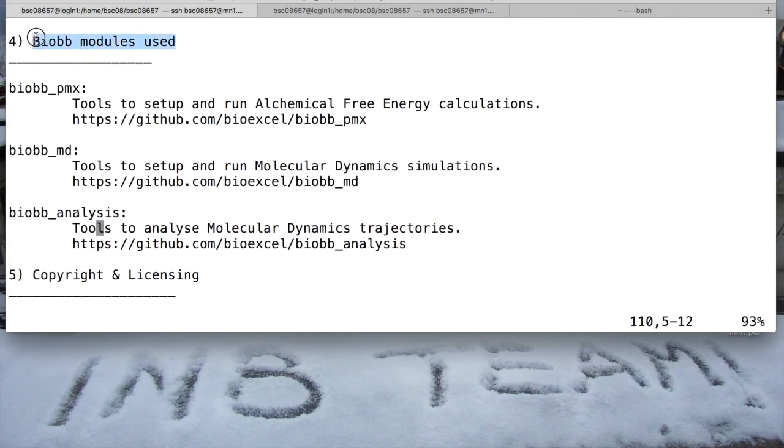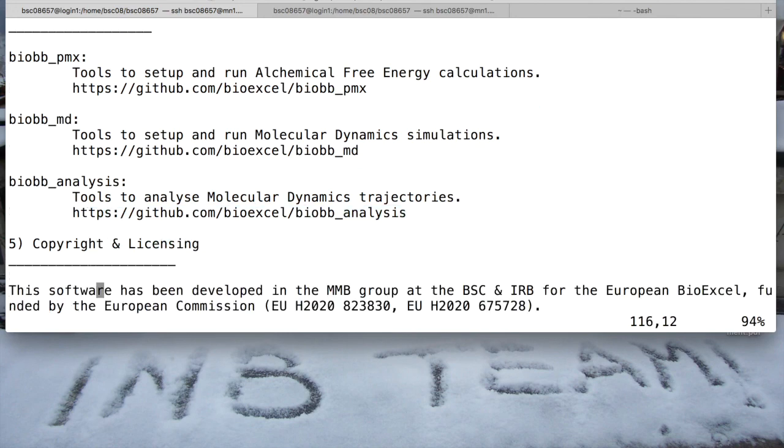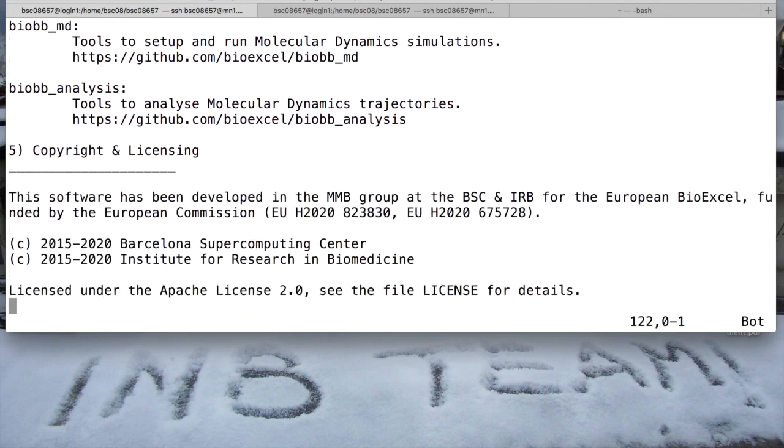In the final part of the README, you can find the modules of the BioExcel building blocks that are used in these workflows, with all the links to information and the copyright and licensing, which is Apache license 2.0, so really free for everybody to use and distribute.